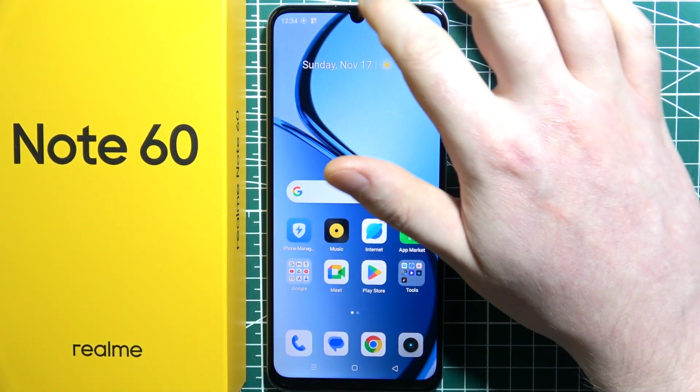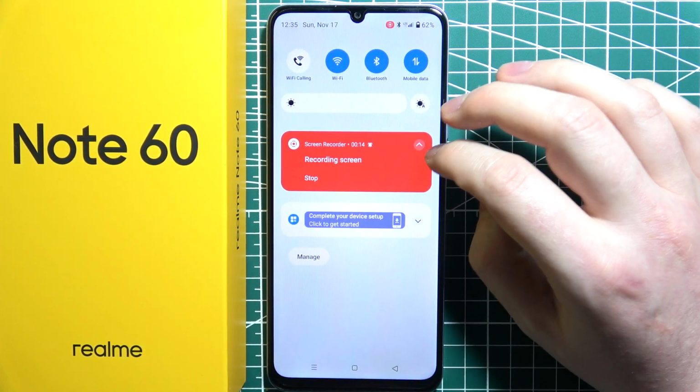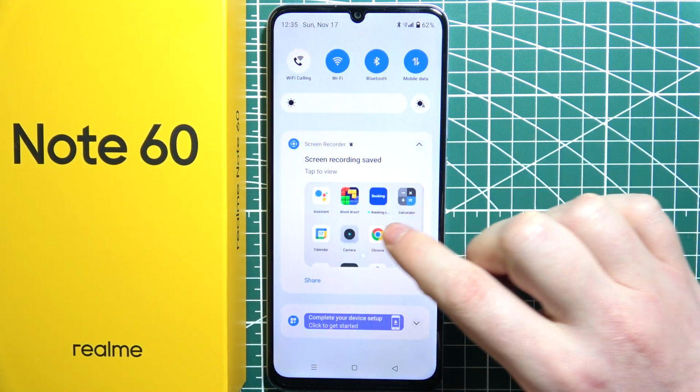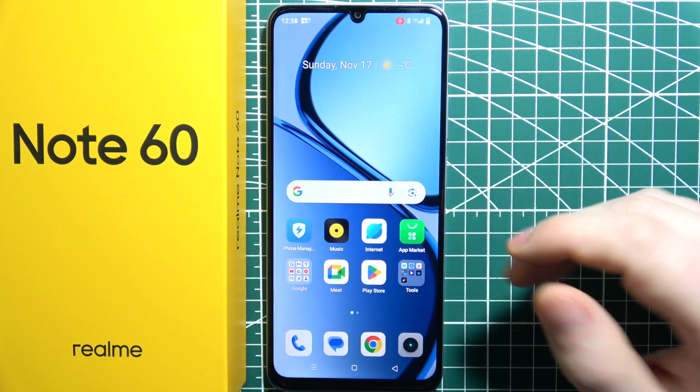And now to stop that recording, we need to swipe our finger from top of the screen again and click on the stop. And our screen recording is saved. You can click on this notification to open it and preview it.